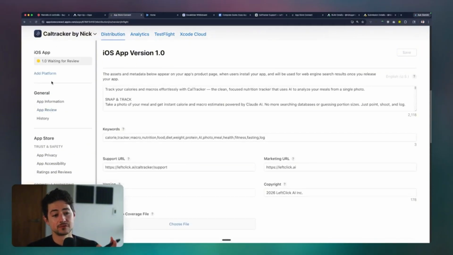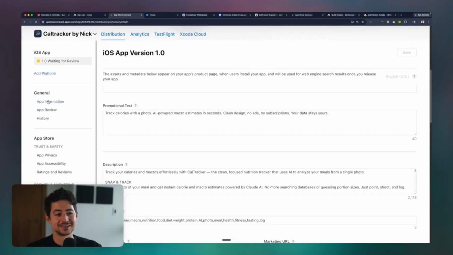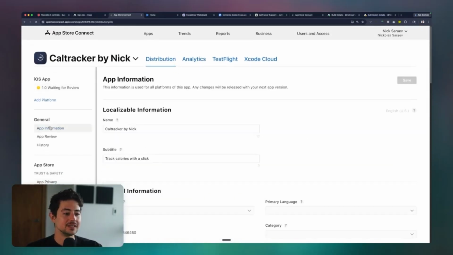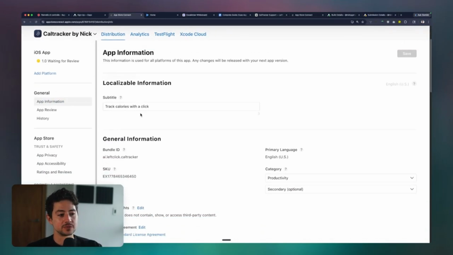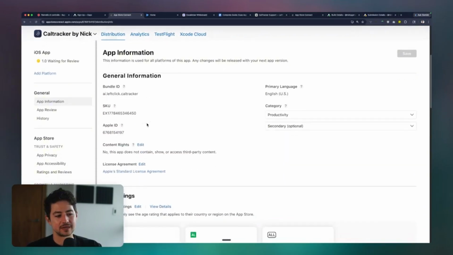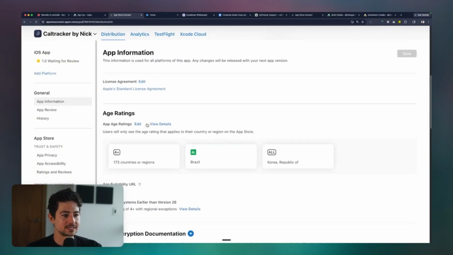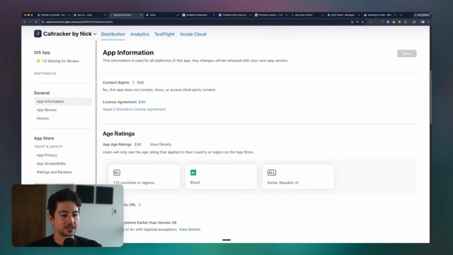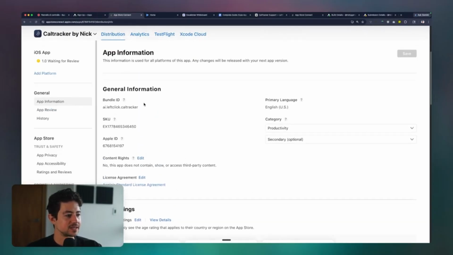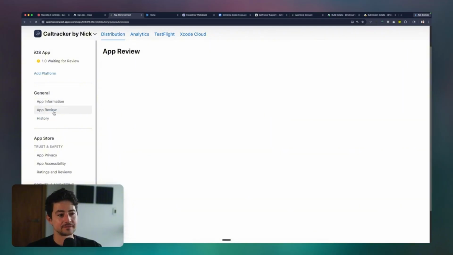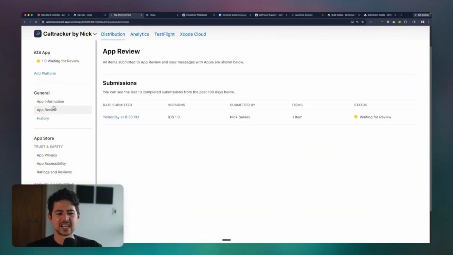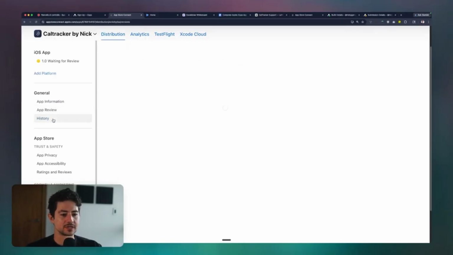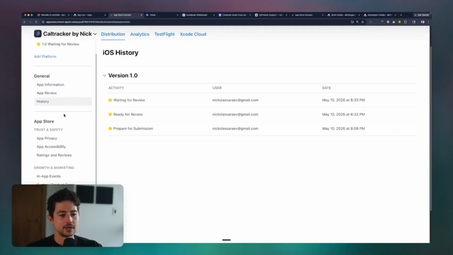Okay, now, unfortunately, this is just one of the many pages here. You actually have a lot to go through. You have the app information, which is where you choose the name. So I just said CalTracker by Nick, just because this is a demo and I want you guys to see it. After you're done with that, you need to fill out the age ratings, all the content rights, the category, and everything like that. Once you're done with that, I just proceed top to bottom. You have app reviews. This one's currently waiting for review, submitted yesterday, and then you can also see the history.